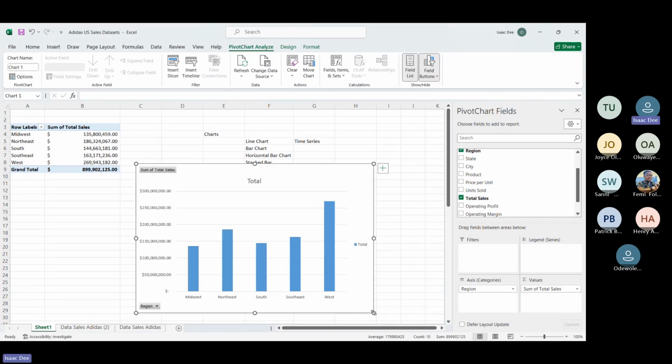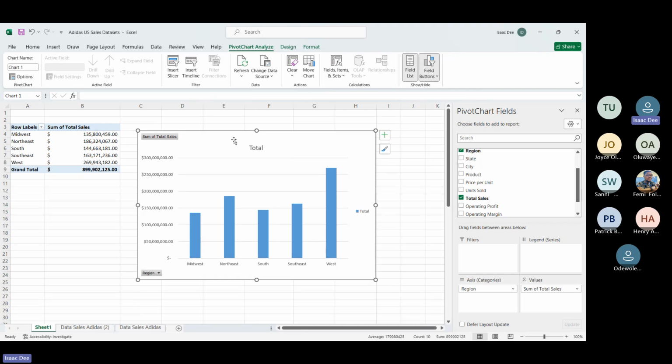From this column chart, for example, we can easily see that the West region has the highest total sales, like it is already visible. From this chart, we can also see that the lowest sales is probably between Midwest and South. So we check, this is 135, this is 144. So it means Midwest is the lowest, and the second lowest is South.